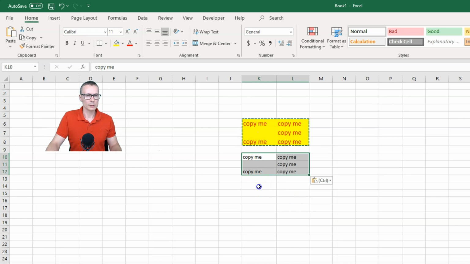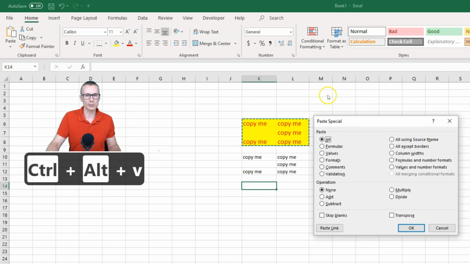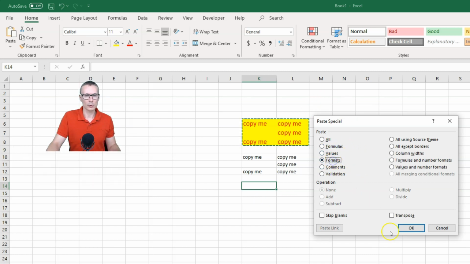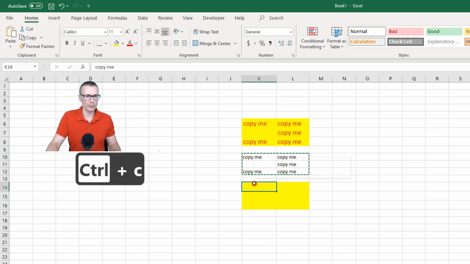But this time, let's say that we only wanted to copy the formatting or some other special thing. We can bring up the paste special window, and to do that we press Ctrl Alt V, and that brings up this paste special, and we can choose if we only want formulas or formats and so on. And now we choose formats, and we can then copy also the values through here.